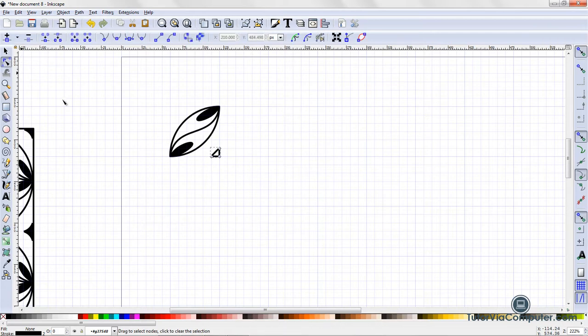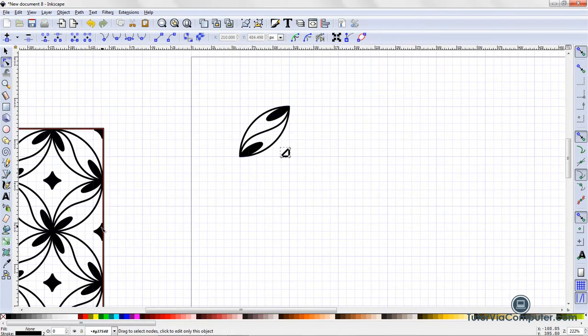Then I'm going to click on my nodes tool. And this has a little bit of, I'll show you, a curve in it. Let's take a look. You can see it's just curved. So I'm just going to grab on this segment and pull it in just a little bit. You can pull it in a little more.